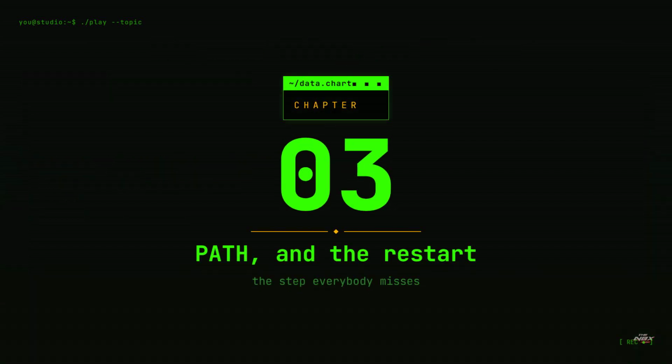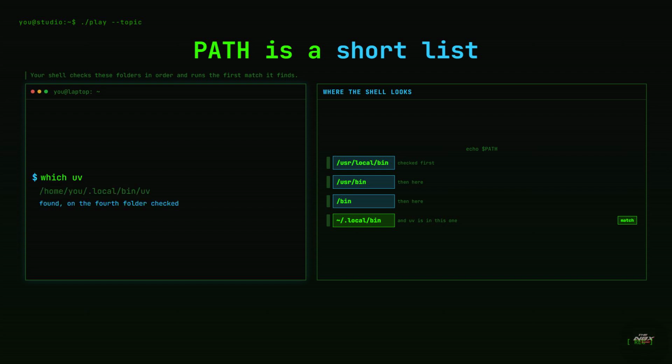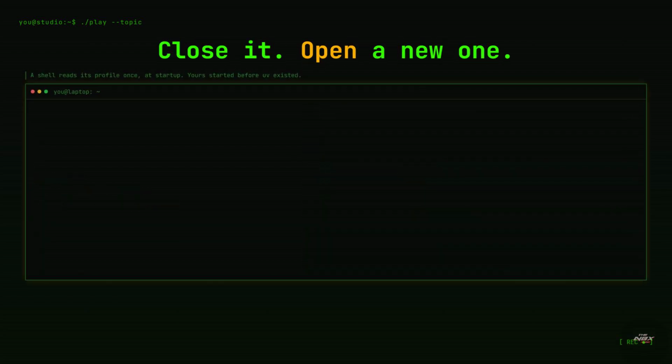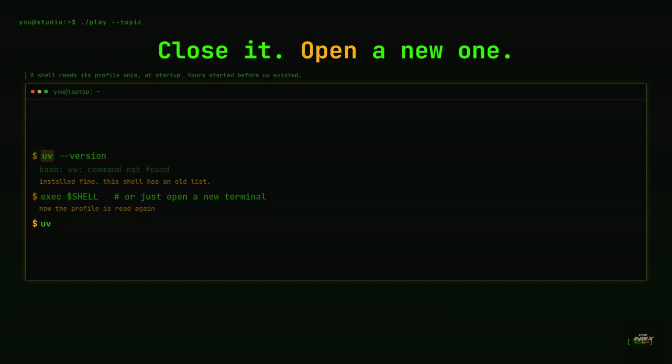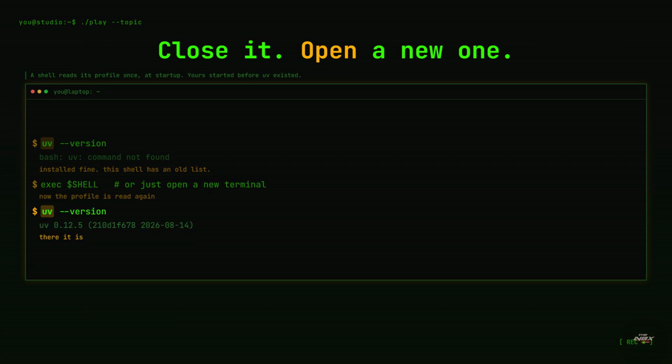And now the step that trips up literally everybody the first time. When you type a command, your shell doesn't search your whole computer. Your shell walks a short list of folders in order and runs the first match found. The list is called PATH. The installer put UV in a folder near the end of the list, then added that folder to your shell profile. But your open terminal read the profile once, back when the terminal started, and no shell rereads a profile on its own. So the first thing almost everybody sees after installing UV is command not found, and almost everybody assumes the install failed. The install did not fail. Close the terminal, open a fresh one, and UV is right there.